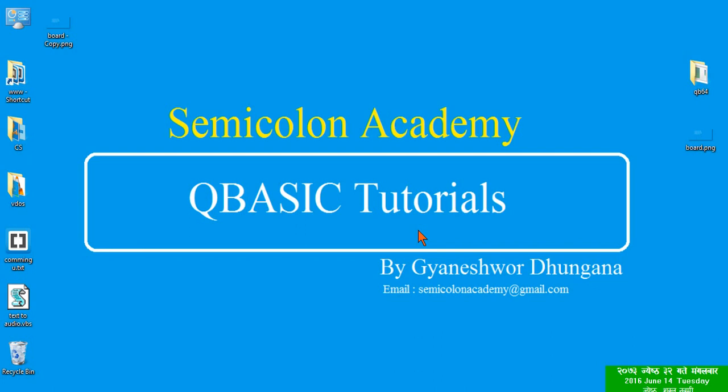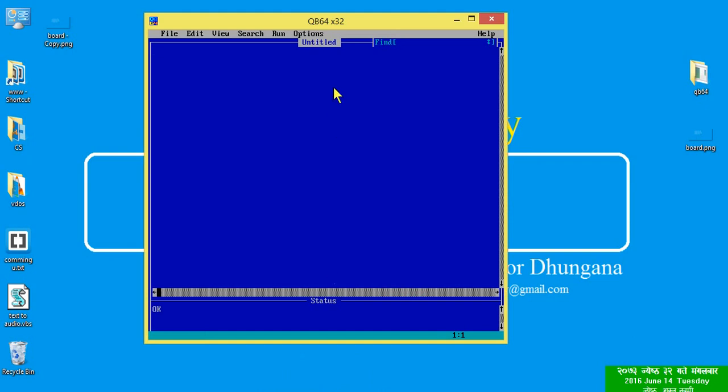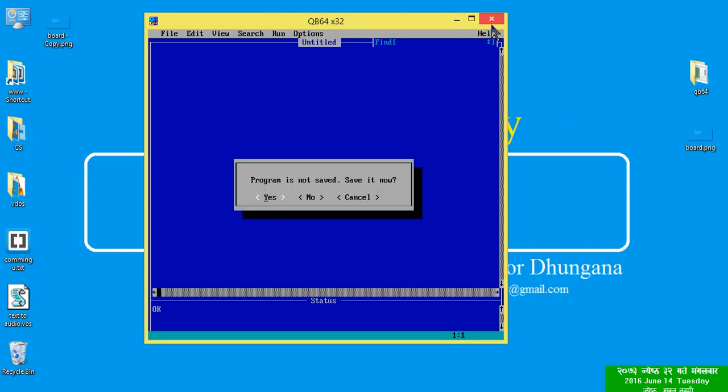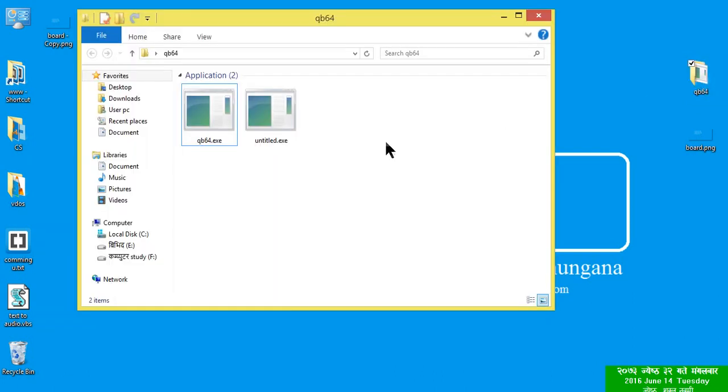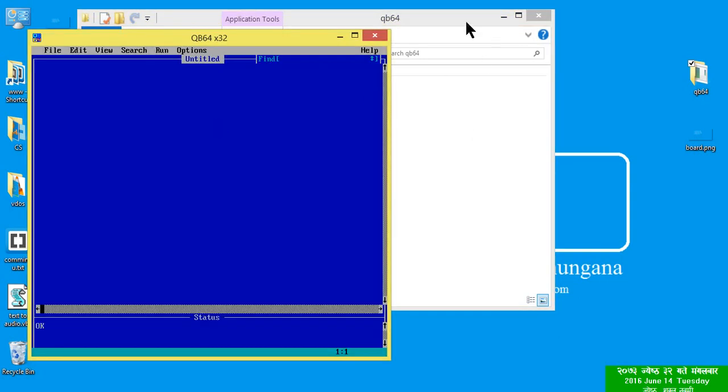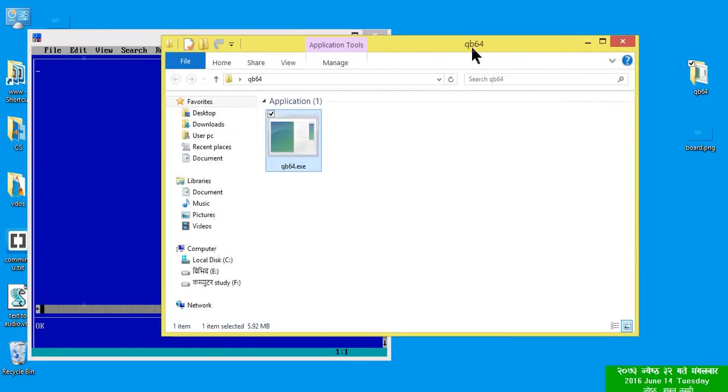So what is the working directory? You must be clear about that first of all. Friends, let me directly show you one example. Let me open the QB64 I'm using. You can use any IDE for QBASIC. Here is the QB64 folder. I want to go into it, and inside this folder you can see the Untitled file. I will delete this, and now I will double click and open QB64. I did this because I want to show you the working directory.